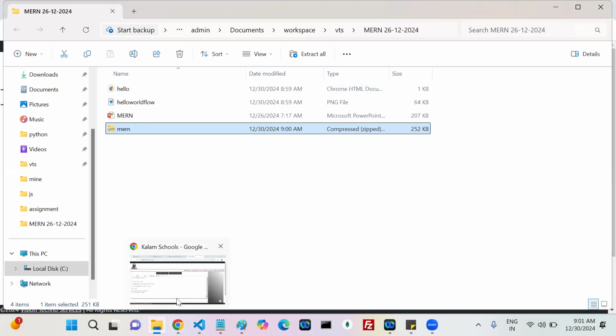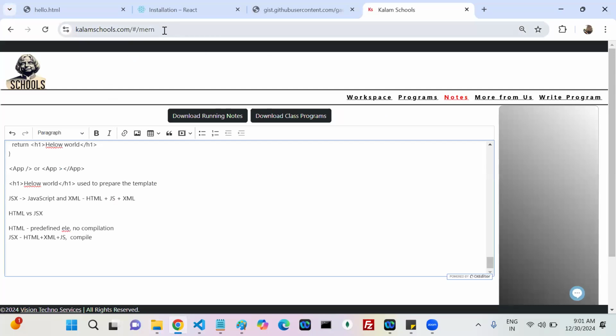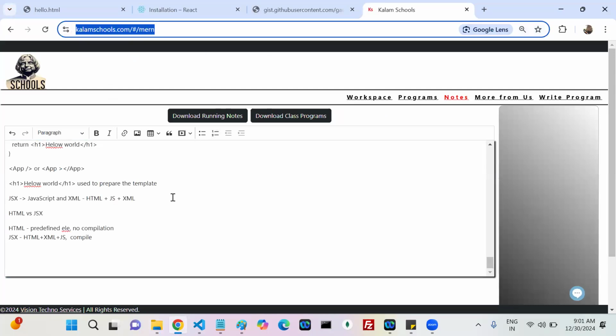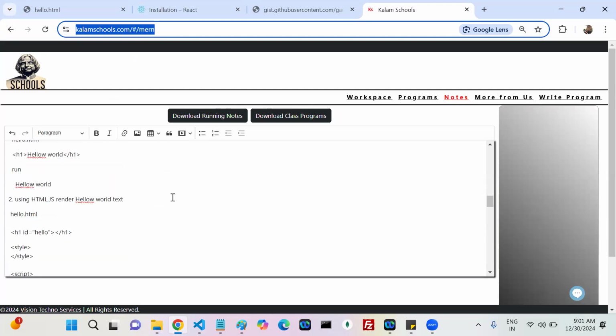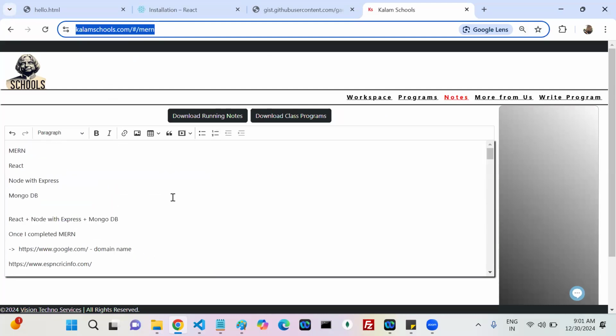First of all, can you open the Kalam Schools? Are you able to see the running notes or not? Can anyone confirm? Are you able to see the running notes or not? Can anyone confirm?